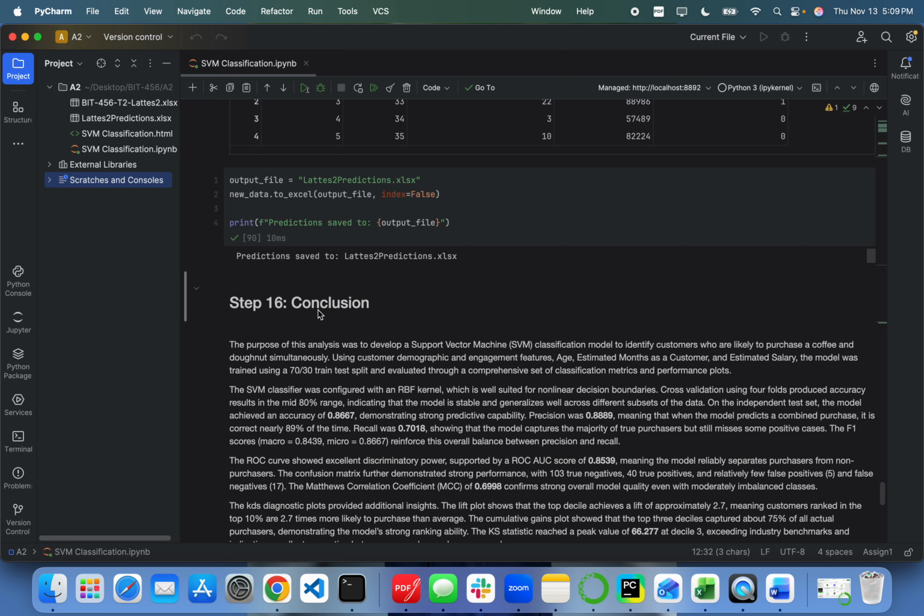Overall, this assignment strengthened my understanding of SVMs, evaluation metrics, and model interpretability. The final model performed well and provided useful insights for identifying customers likely to make a bundle purchase.